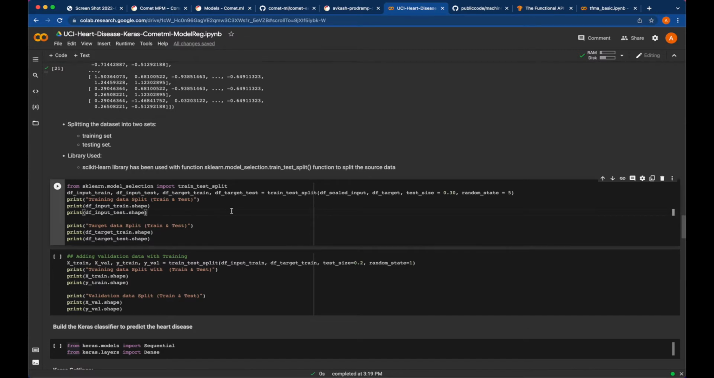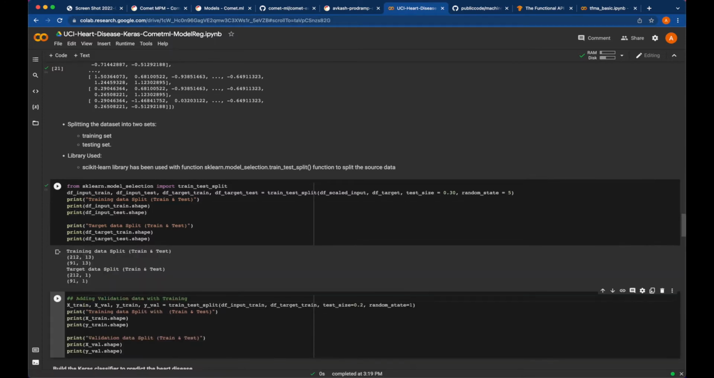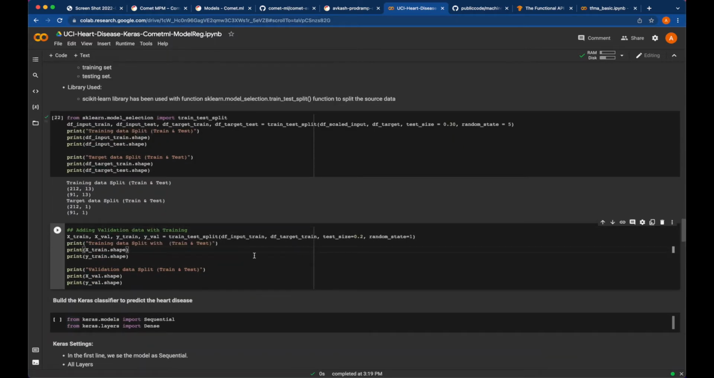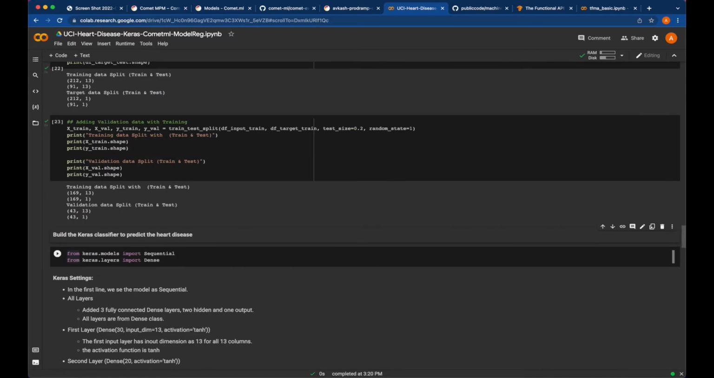At the very first step, we are taking the data and splitting it into training and test data based on a 30% split here. Then in the next step, we are taking the training data and splitting it into training and validation data based on a 20% split here. So now we have test, train, and validation data.